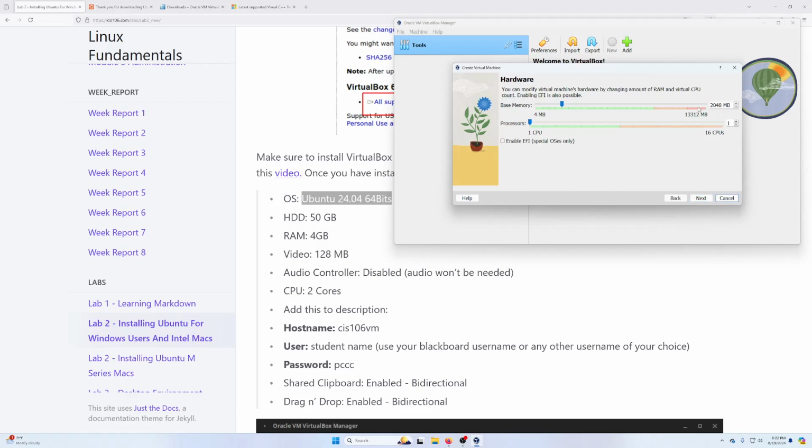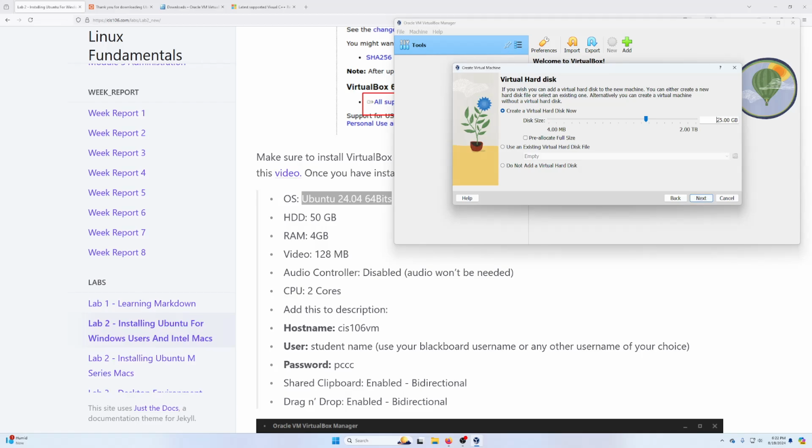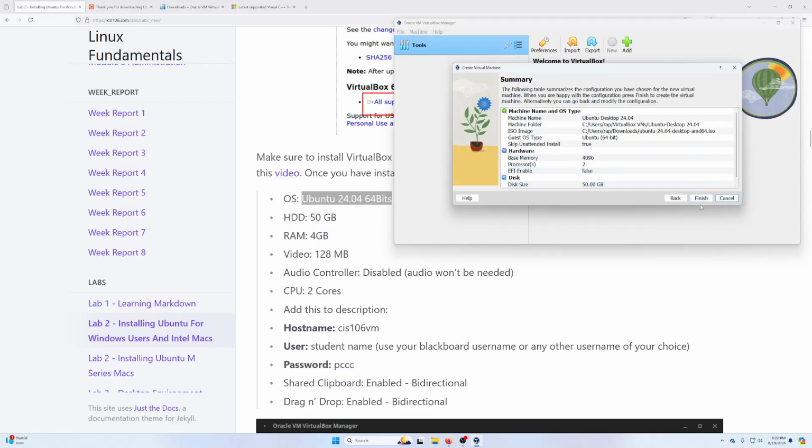Click on Next. The amount of RAM that we want is 4096, which is equal to 4 gigabytes, and we want 2 CPU cores because that is the minimum that Ubuntu Desktop needs. For the amount of storage, the recommended here is 50, so I'm gonna give it 50. It works with 40, but I recommend 50. Click on Next, click on Finish.